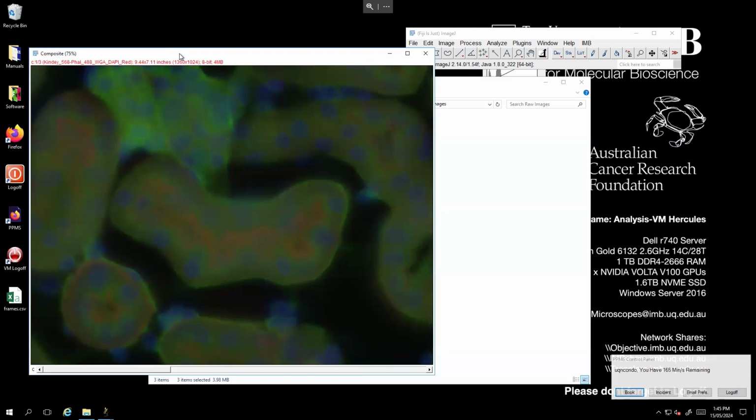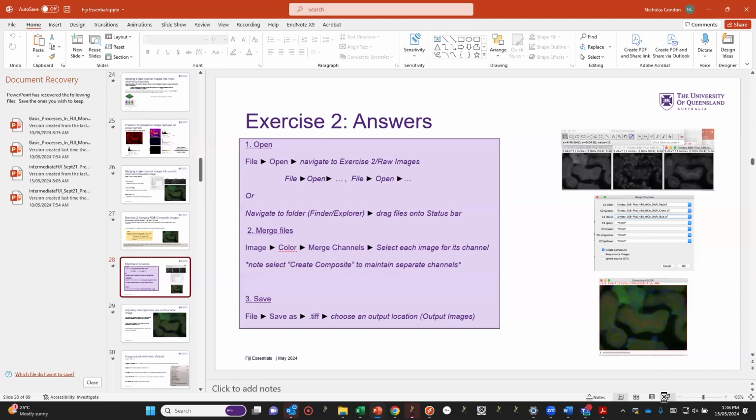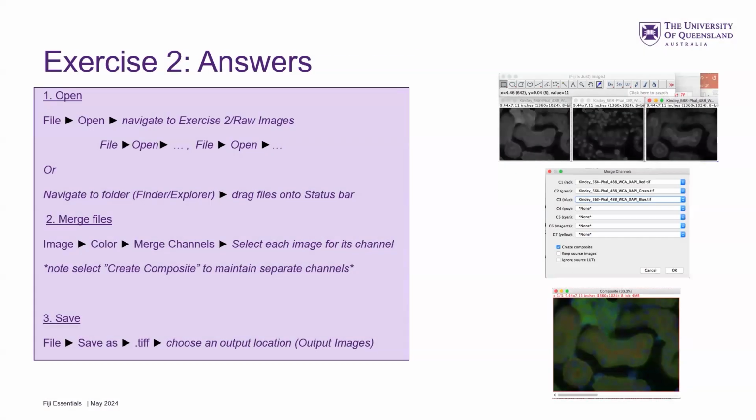Okay, so most people, everyone has something like this. It's a bit washed out. It's a multi-channel image. You've got the slider down the bottom where it has the 3 channels. We will move on. There's answers on the slides.